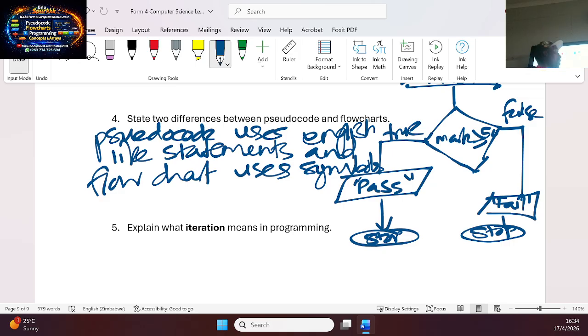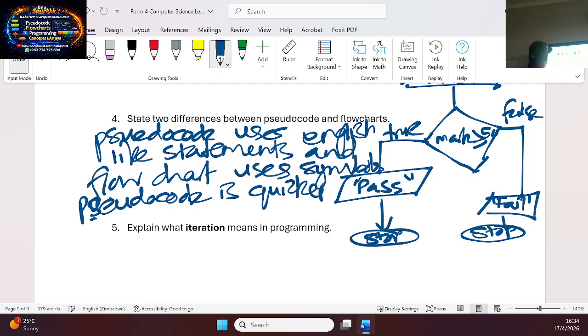But with pseudocode, it's easier and quicker to write. So we can come to say pseudocode is quicker and easier to write.